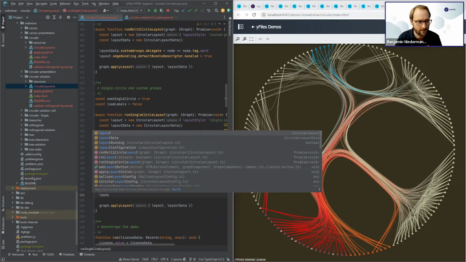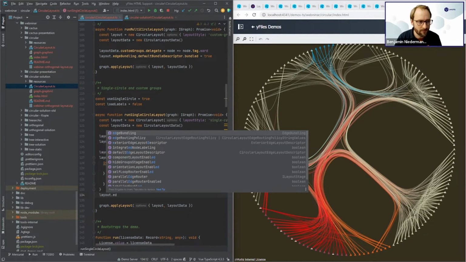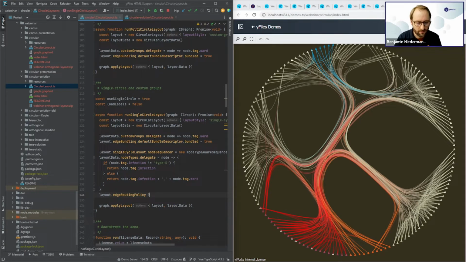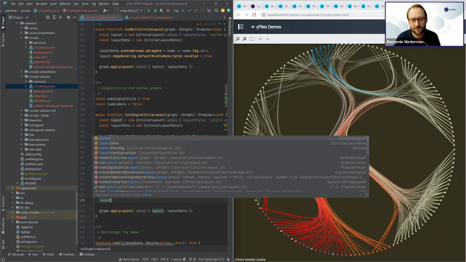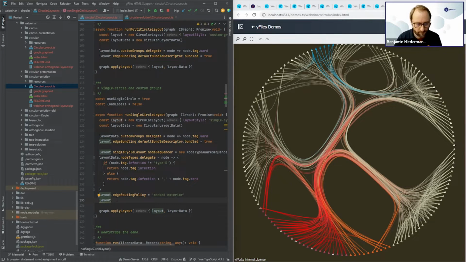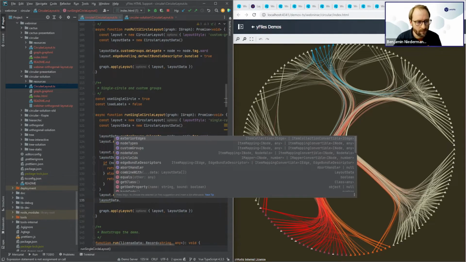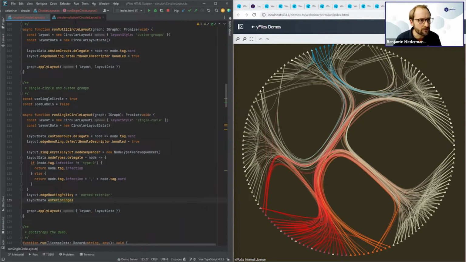To that end, I can define the edge routing policy. For example, I could say that it's marked exterior. Marked means that I define these edges on my own. And then I tell the layout algorithm which of these edges should be shown in the exterior of this circle. I can make this a bit smaller.